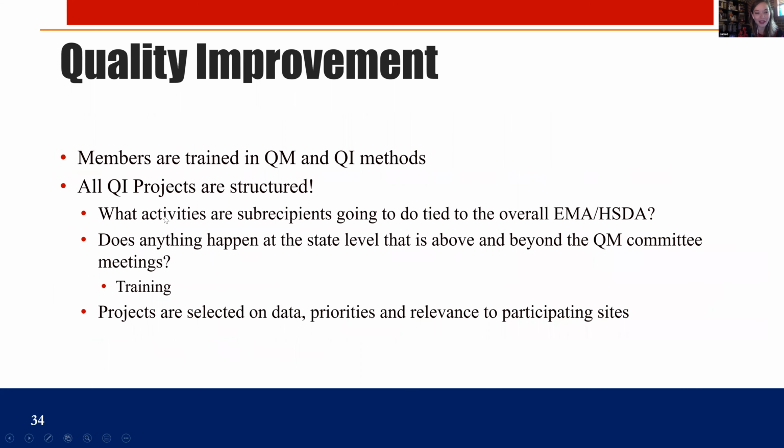Quality improvement. It's important that the committee get the opportunity to be trained in these methods. Absolutely, none of us know what we know if we hadn't been trained and hadn't learned along the way. So it's super important to include that. And we talked earlier about making sure all QI projects are structured with some type of methodology, whether that be the model for improvement in a PDSA format. And this helps identify what activities are going to be tied to the overall EMA HSDA.